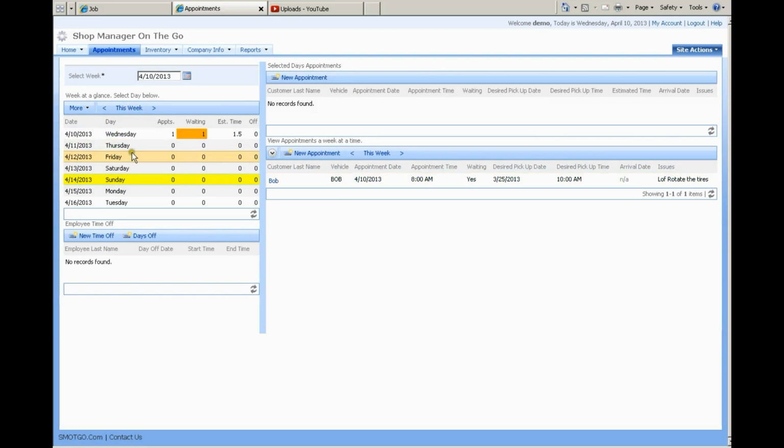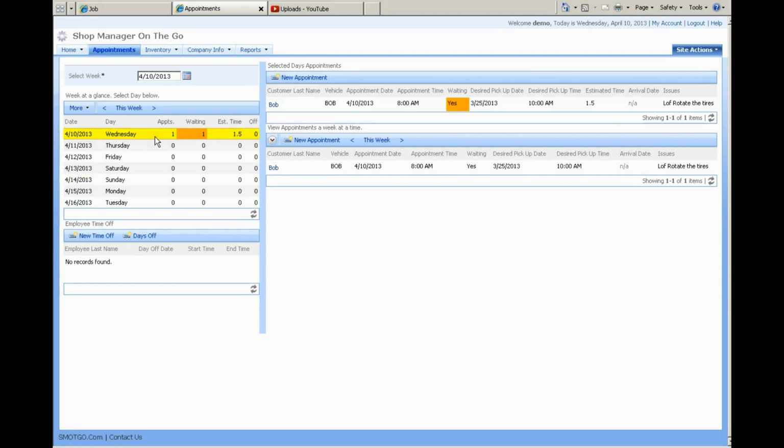So let's start over here. This is our week at a glance, starting from the current day. It shows we have one appointment today. That person's waiting. And we've estimated the time at 1.5 hours. And there's no employees off. So let's select that day. And you'll see that this appointment corresponds with this information.